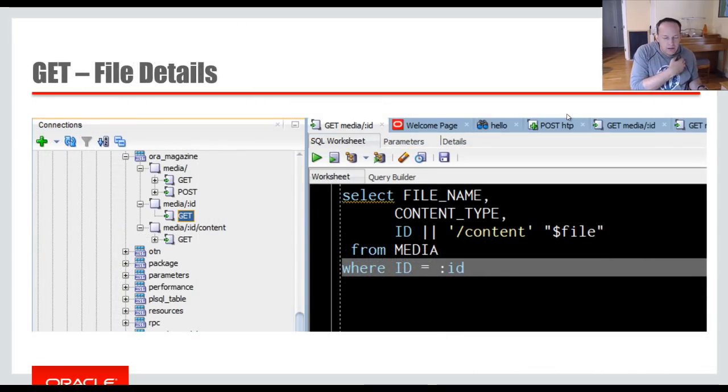All right. So let's move on to the next pattern, media/ID. Again, pretty simple. So I don't have a select star from because I don't want that blob data spilling out into the JSON document that comes back. Instead, I've got file name, content type, and then you can see I'm using the dollar trick again. So I'm bringing back the ID and I'm concatenating that with the /content, and I'm calling that file. So that gets me a link to the blob itself, which we're going to show next.